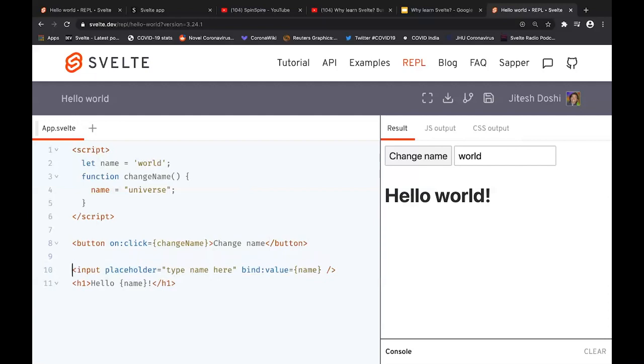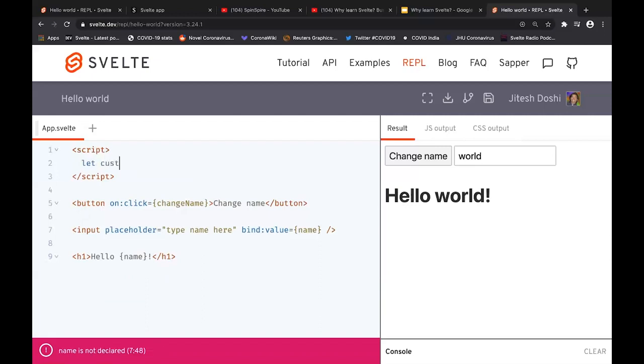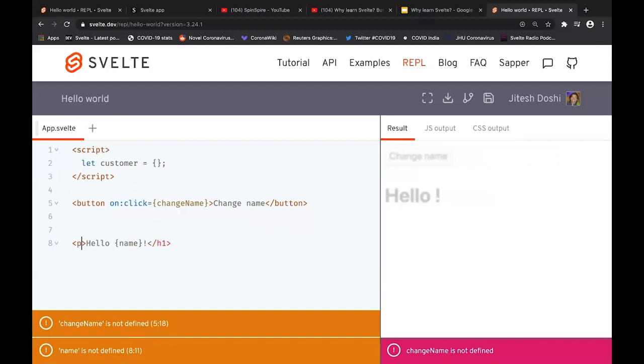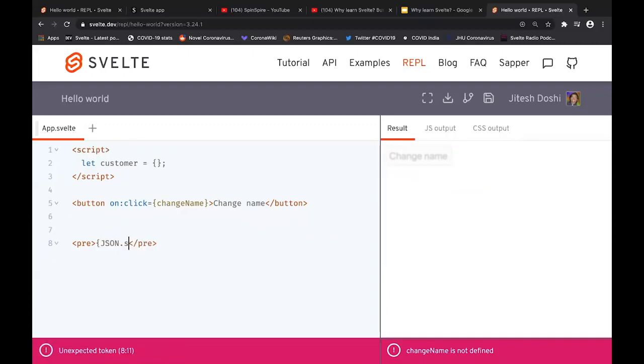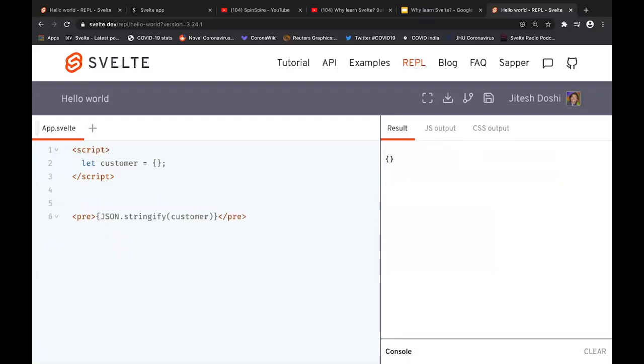In things like React, it's very common for people to use large frameworks just to manage a form. So let me show you an example. Imagine if you had a customer object, and in that customer object, you had all kinds of things. I'm just going to keep my life simple, I'm going to print customer as JSON data. So I'll just say JSON.stringify customer. So this way it shows the customer.